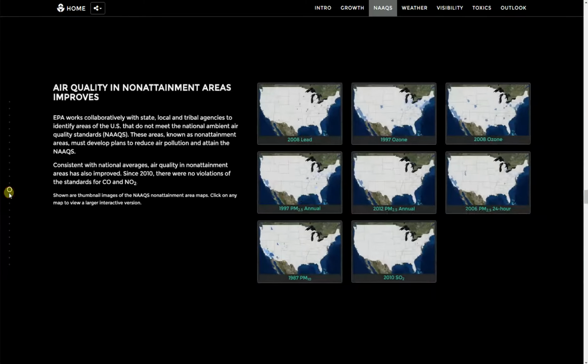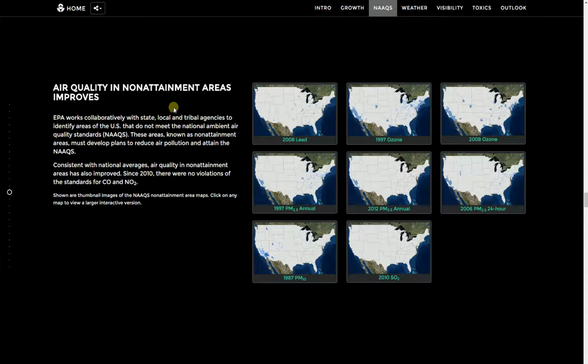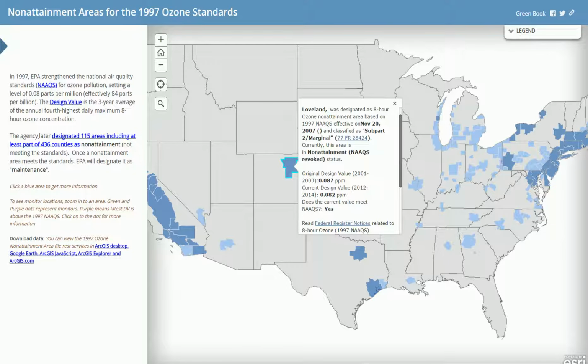The Air Trends Report also has links to several interactive story maps that the EPA has created. Hovering and clicking on any of these maps will open a larger interactive version. You can find out more information about the map by reading the section on the left and clicking on any of the blue shaded areas for additional detail about that particular area.